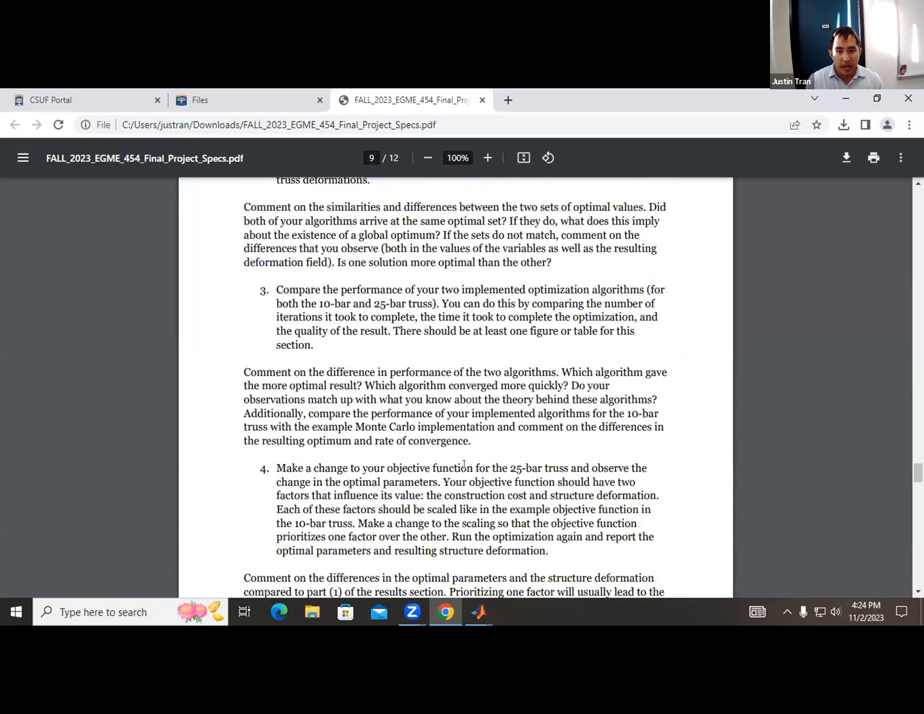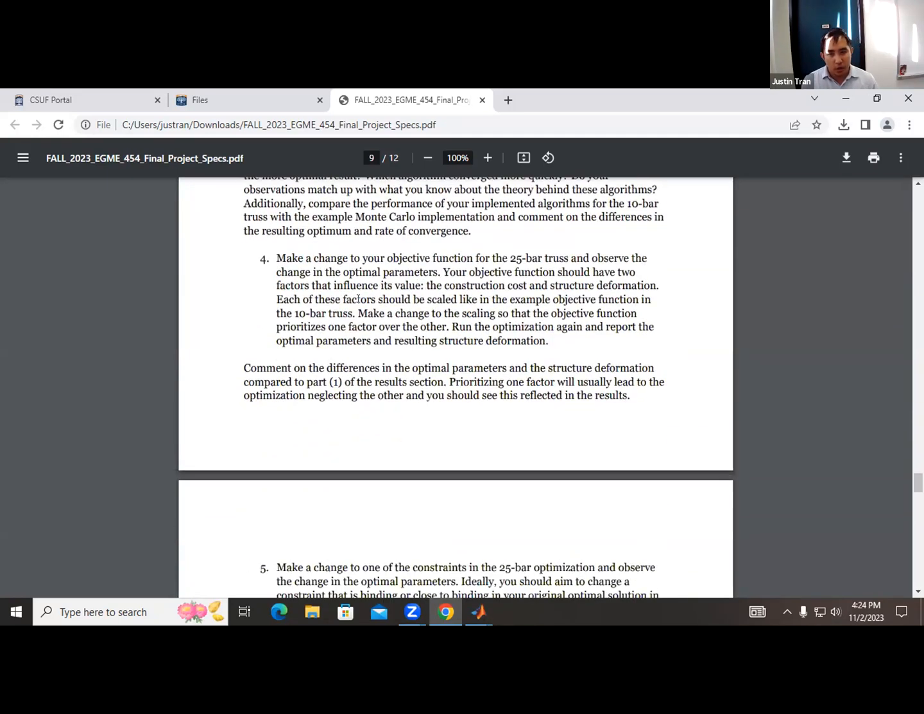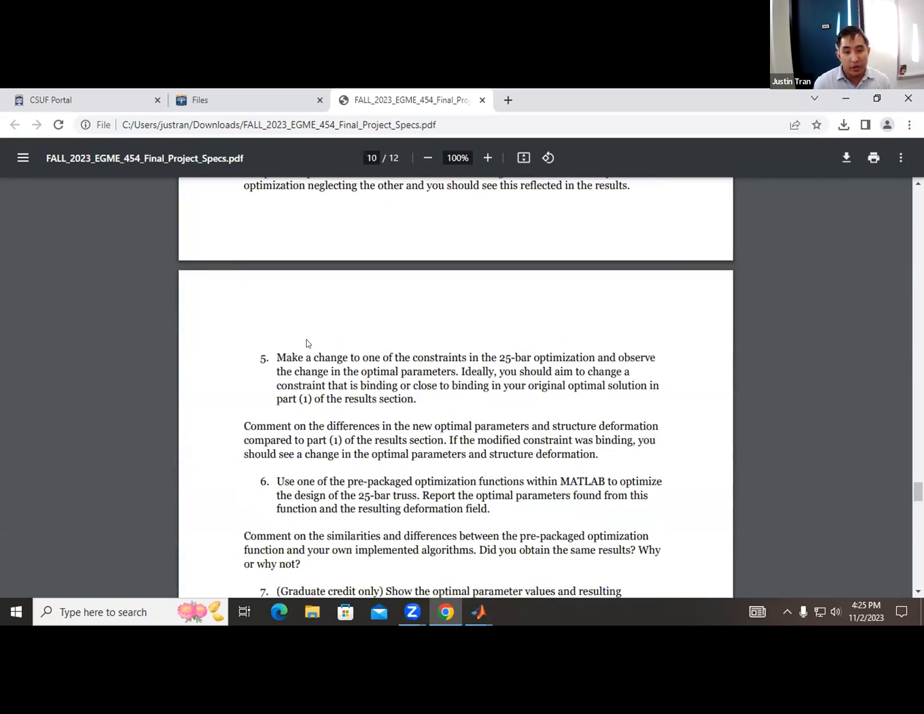Okay. And so, results 1 through 3 here, those are going to be the main results. Starting from result 4 here, I want you to tinker with it a little bit and see if you can get that to change the results. Number 4 here is I want you to make a change in the objective function. Theoretically, if you change the objective function, it should also change your optimal parameters. Number 5, I want you to make a change to one of the constraints, and then observe the results in the change of your optimal parameters.